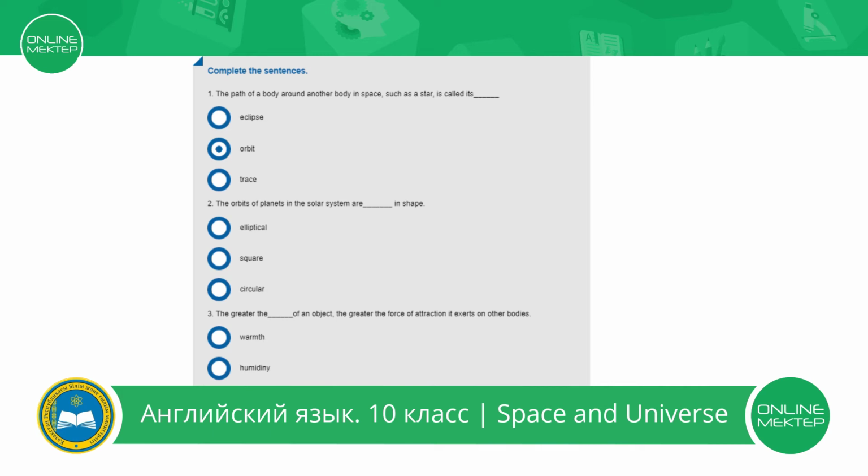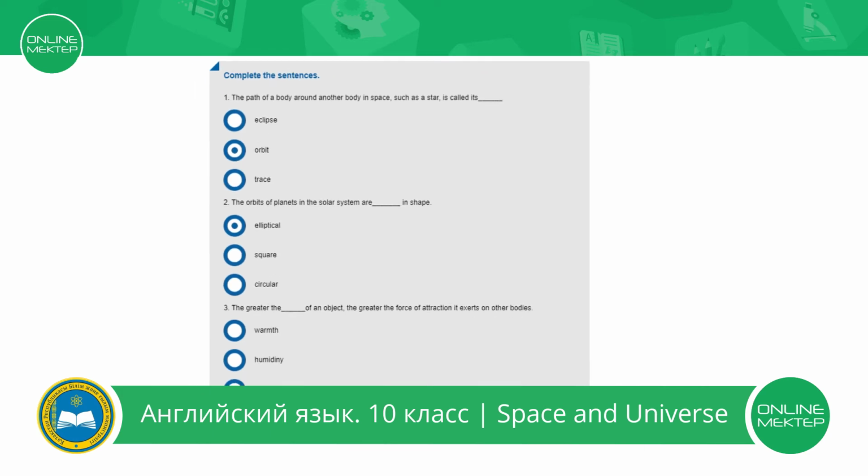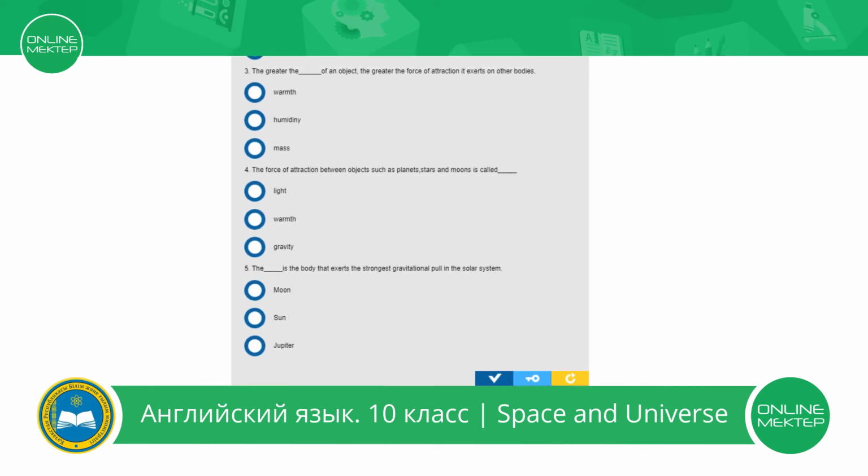Number 2. The orbits of planets in the solar system are elliptical, square, or circular in shape. Yes, elliptical. Number 3. The greater the warmth, humidity, or mass of an object, the greater the force of attraction it exerts on the other bodies. Mass. Well done.